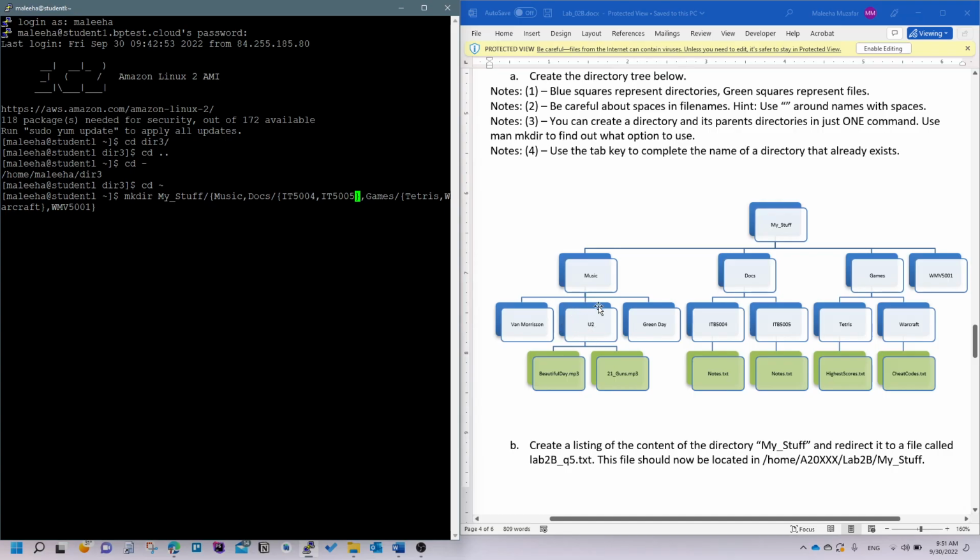Now, again, one of the folders here, which is U2. Oh, sorry, my bad. Under music, you have again 3 folders. So again, after music, you will put a slash, brackets, and then now here, some of the folders have a space in their naming. If that's the case, you have to use double quotations. Okay, so Van Morrison. And then the second one is U2. And then Green Day. Again, Green Day has a space, so you will put quotations.